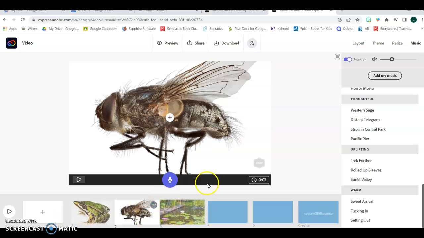Once you have all your sections recorded, you'll want to hit this play button and listen back to it to make sure it sounds exactly how you want it to.